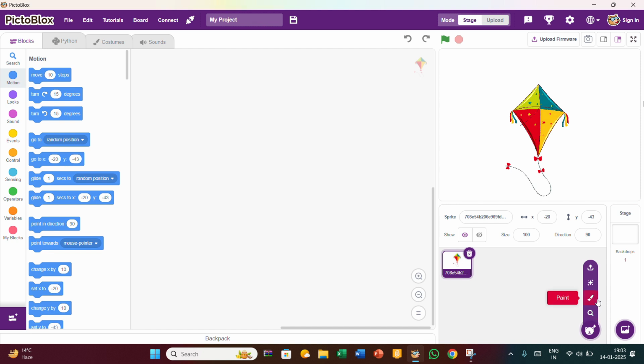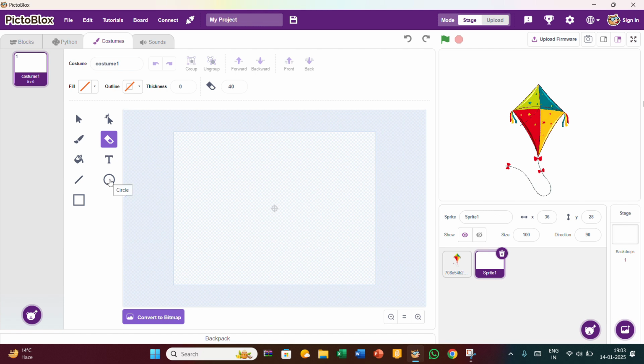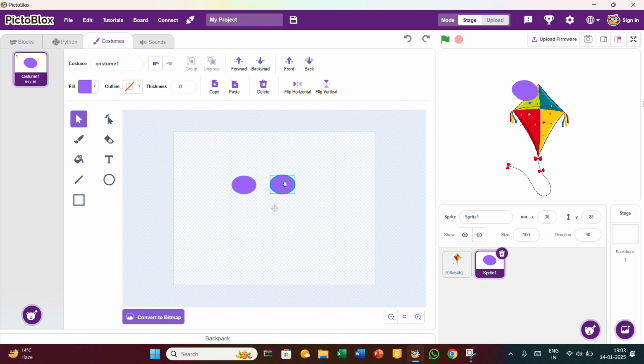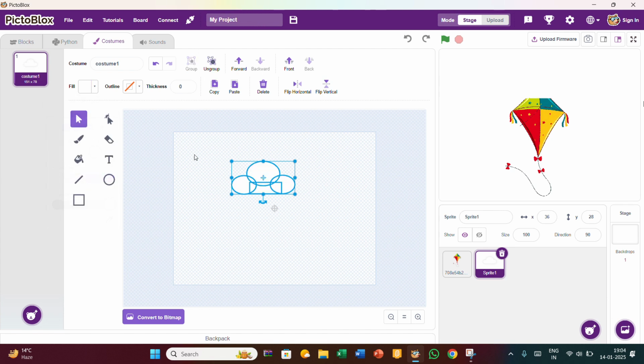Now, we will make our clouds by the paint tool. We will take circle tool. We will make a small circle. We will copy and paste it and put it here and make a big one. Now we will take rectangle tool and make a rectangle here. Now we will select it and change its color to white and group it.